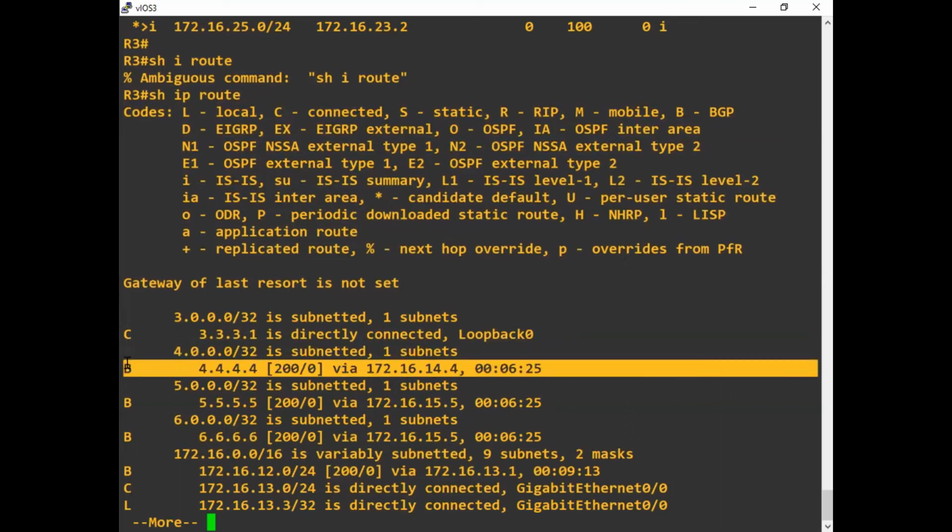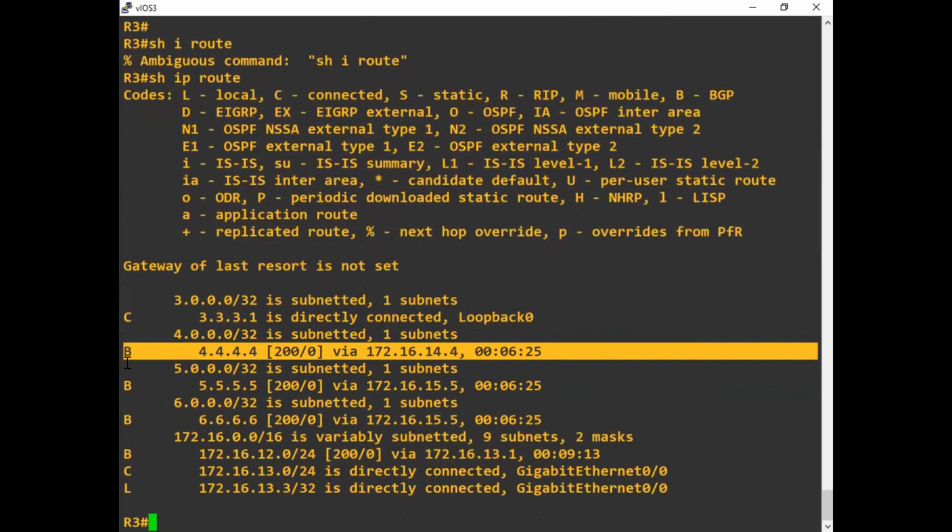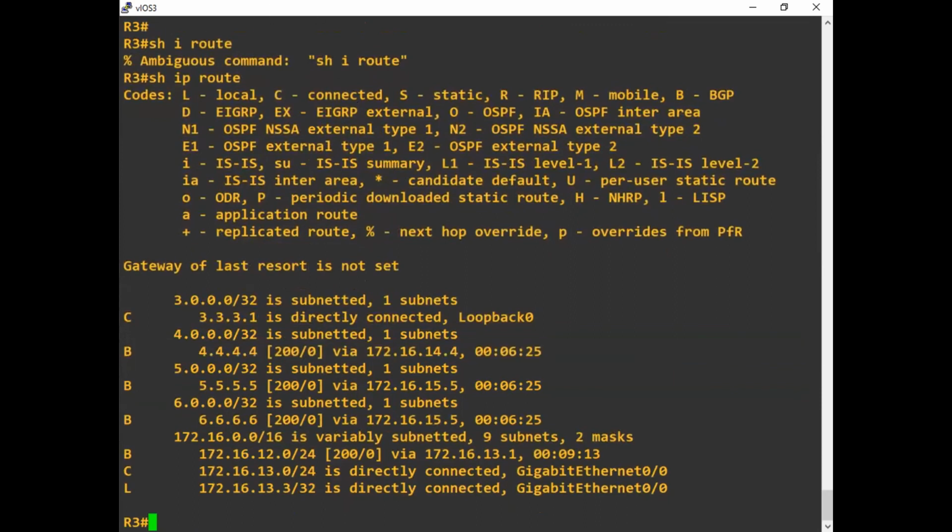So what is the next hop? 14.4.4. Why is it that? Let us understand the topology again. There is R1, there is R4, there is R3. We are on R3, and the next hop we are observing currently is 14.4, whereas for R3, the next hop should be R1.